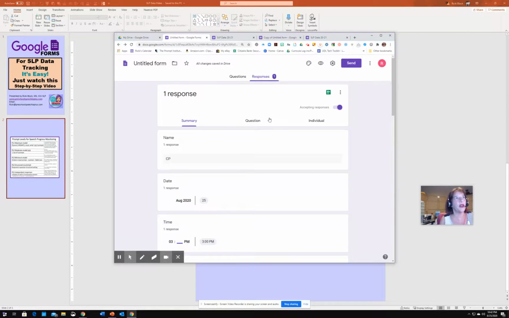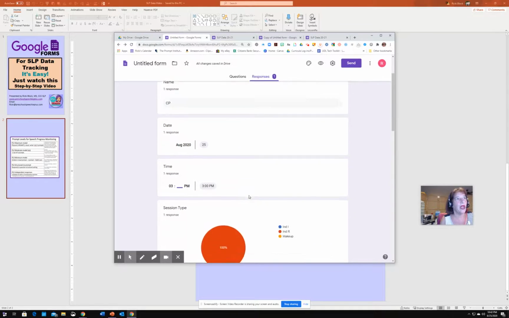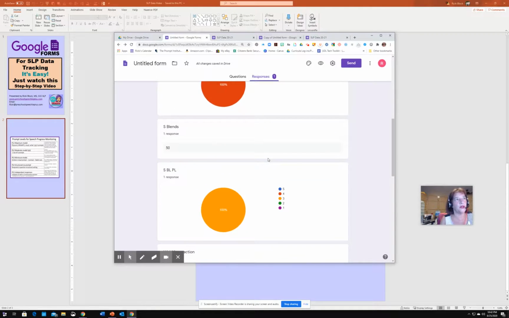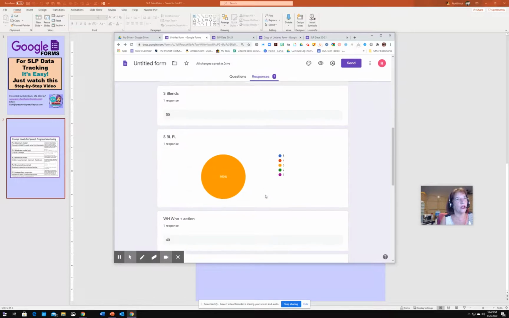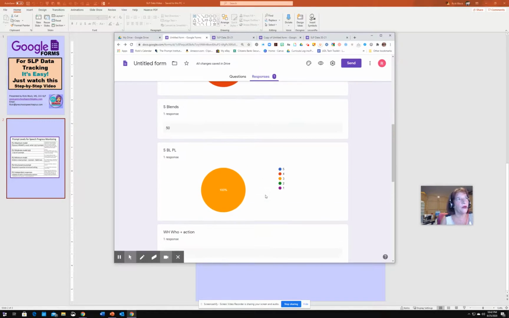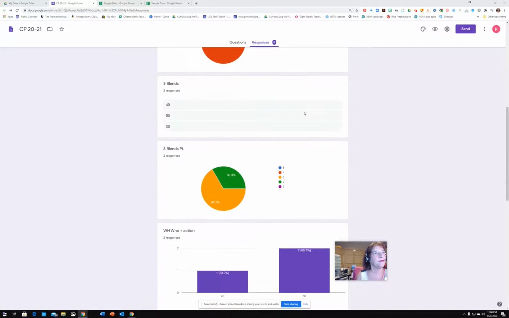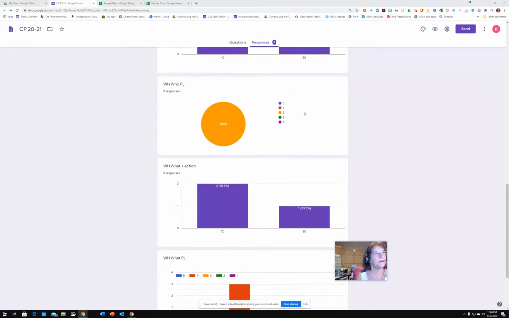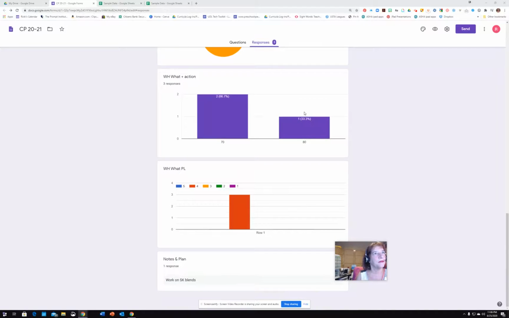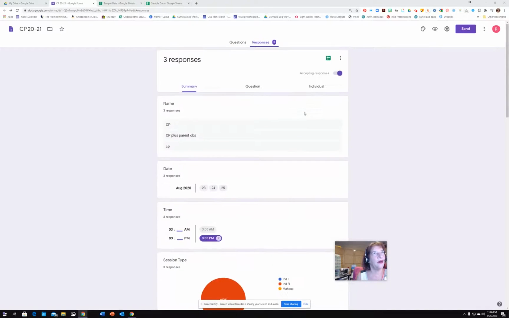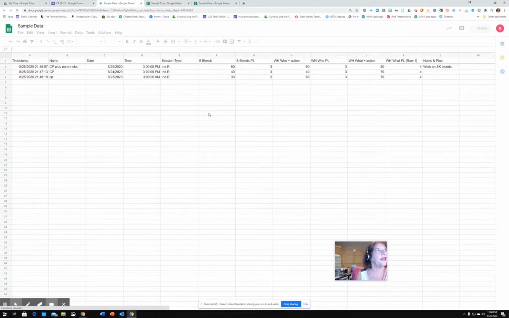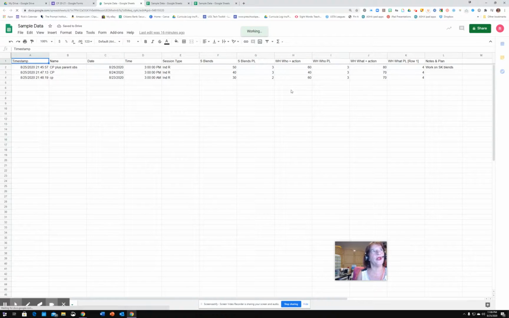So this is a response form, and this is just for one response. And this is what the chart looks like on this screen. Okay, so this is what the response form looks like for three responses. Okay, now after you look at your responses, you can make a Google Sheet. And this is my Google Sheet. This shows the information.